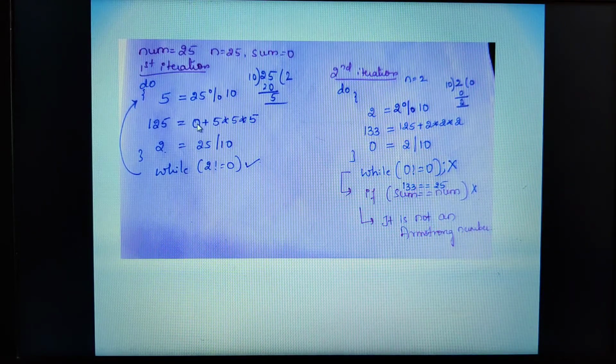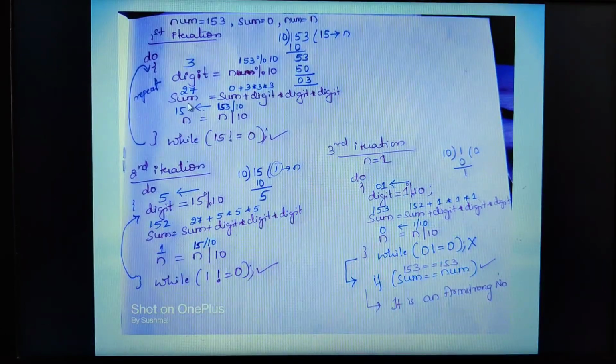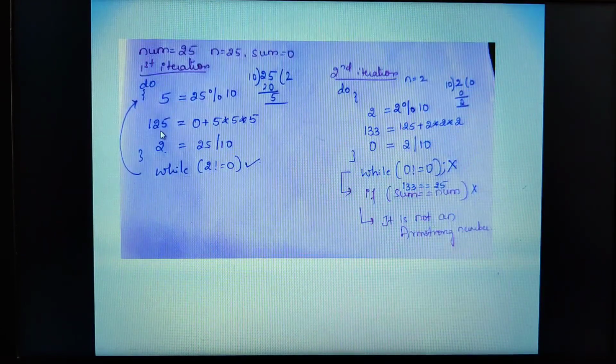Then this 0 is nothing but the sum value. Sum was initially initialized with 0. So 0 plus 5 cube, that is 5 into 5 into 5, so I got here 125. Correct? So 125 is being stored in the sum. This is the sum as per the program. Am I right? So this is the sum variable.